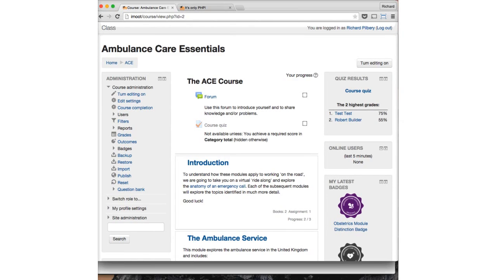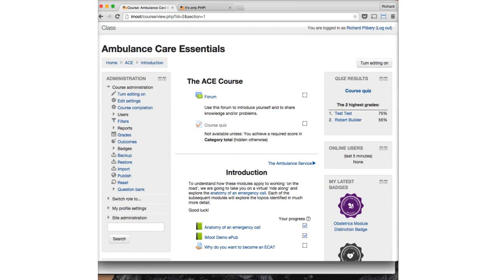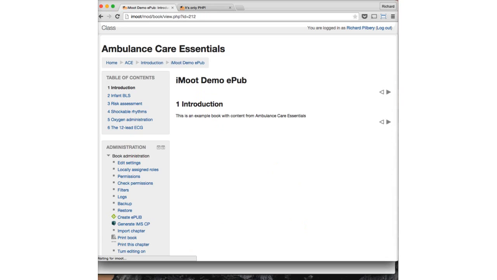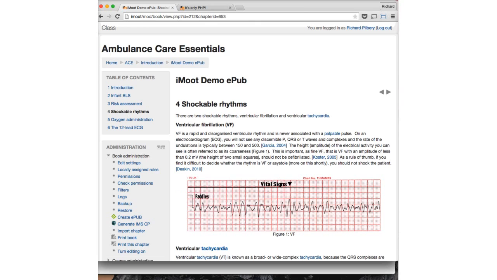Okay, so this is just a standard Moodle course that I've been working in. So I'm just going to take you into the appropriately named iMoot demo EPUB book that I've got here. And this is just a set of pages. Just to give an example here, look, just in case you ever want to know what your heart rhythm looks like if it's not actually working properly. This one, if you ever see this on your ECG, then ask someone to defibrillate you quickly.